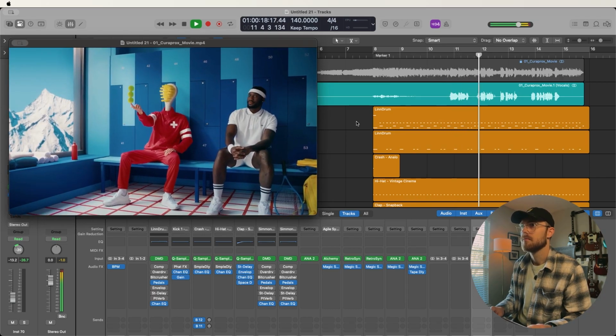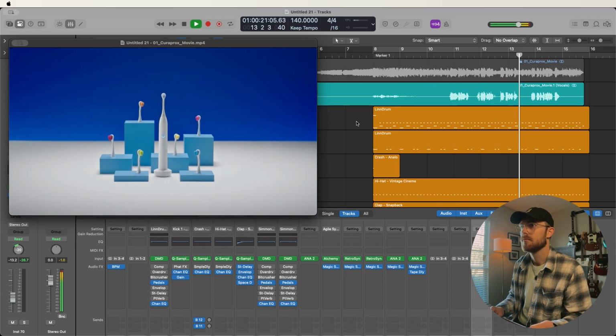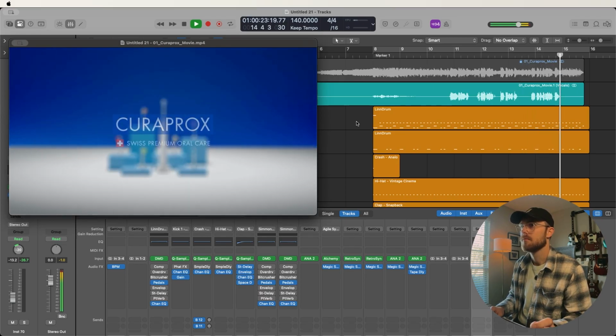Brilliant brush heads. Keep your mouth in shape and your body healthy. Curaprox Hydrosonic Pro.